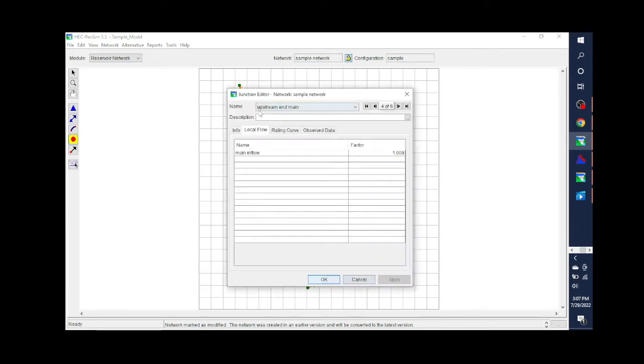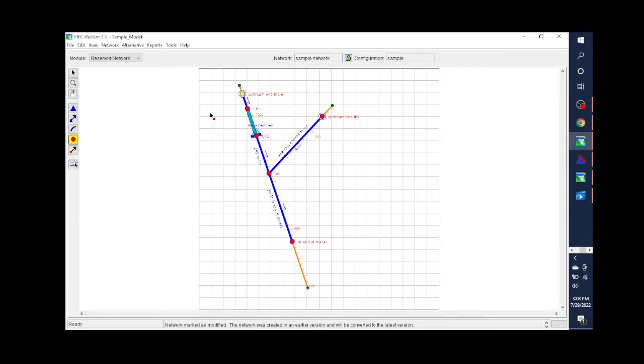And when I say put in flow, basically I'm just telling it, I go to the local flow tab, give it a name and a factor. Typically your factor is going to be 1. And then you can map to a DSS time series. And I'll show how to do that a little bit later.